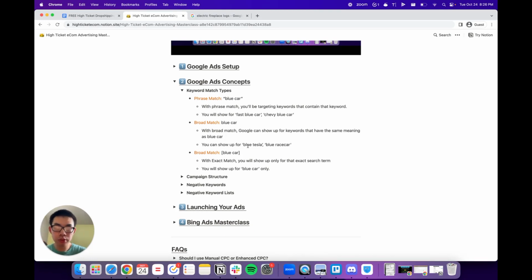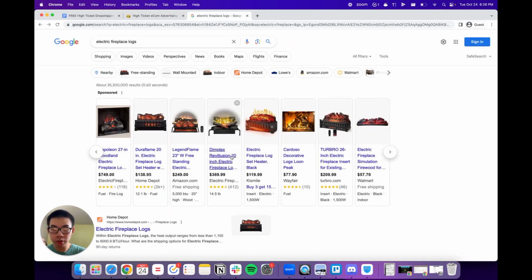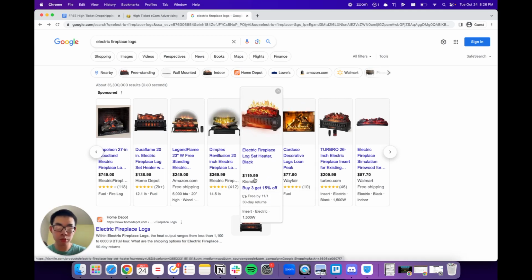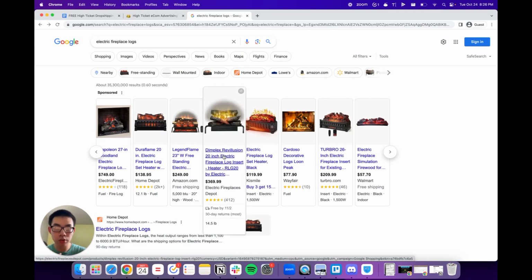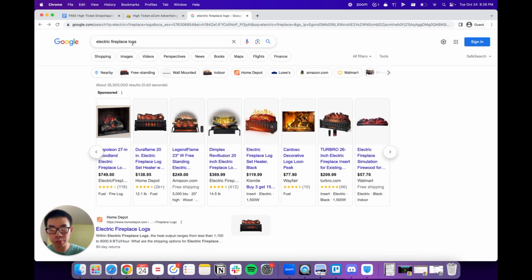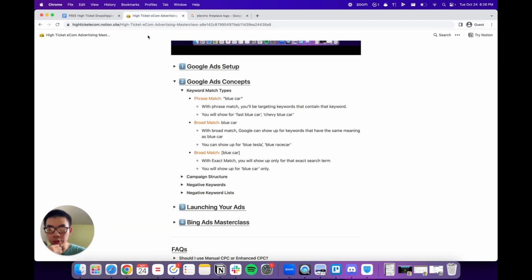So on Google, you're essentially going to target keywords. With shopping ads like this right here, Google will automatically show your products to people that are looking for what you're selling. But sometimes with shopping ads, Google may show your ad to someone that might not be typing in electric fireplace logs. They might type in just fireplace logs or logs for burning. So we want to use keyword match types in order to either remove those keywords or target those keywords.